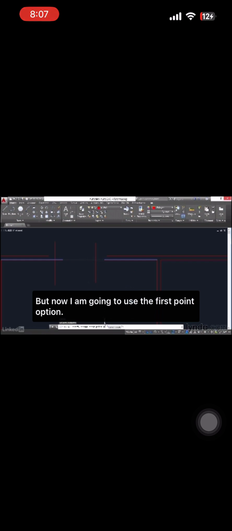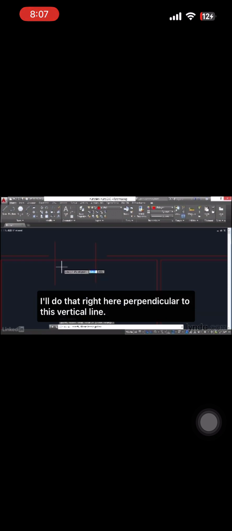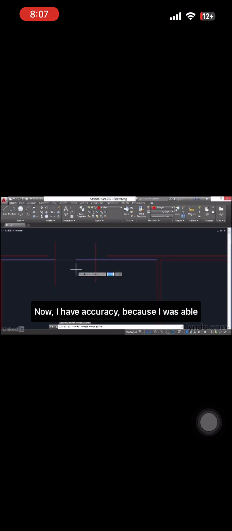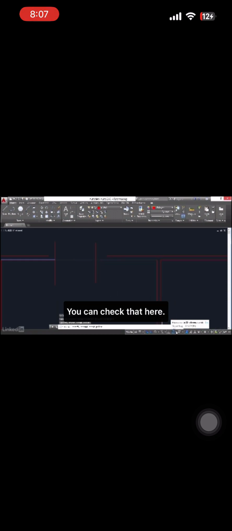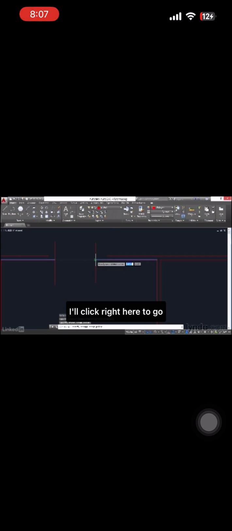But now I'm going to use the first point option. It says specify first break point. I'll do that right here, perpendicular to this vertical line. Now I have accuracy because I was able to use object snap there. And I have perpendicular snap running. You can check that here. The command prompt says specify second break point. I'll click right here to go perpendicular to that vertical line, and the command is done.